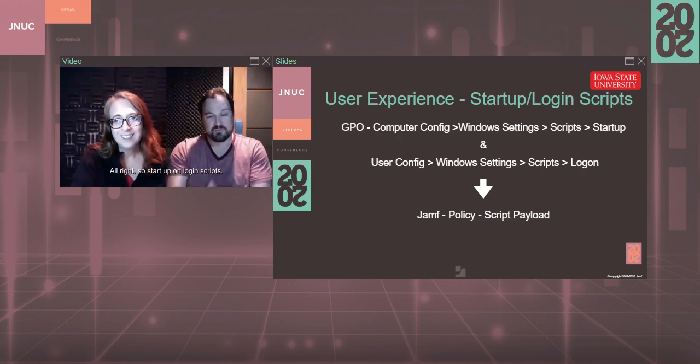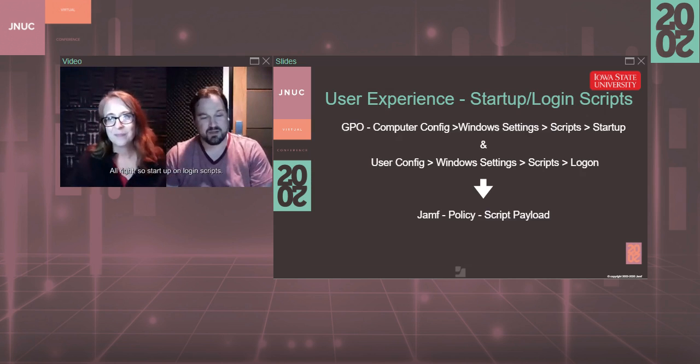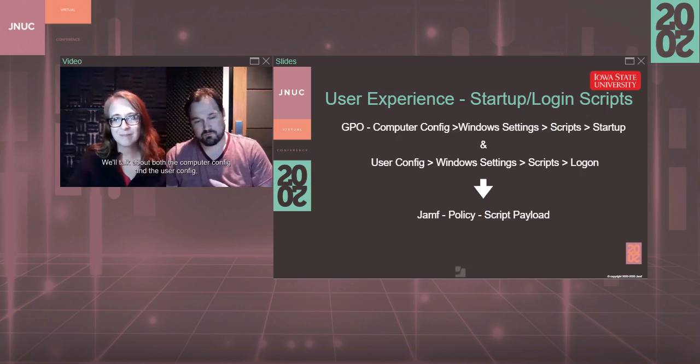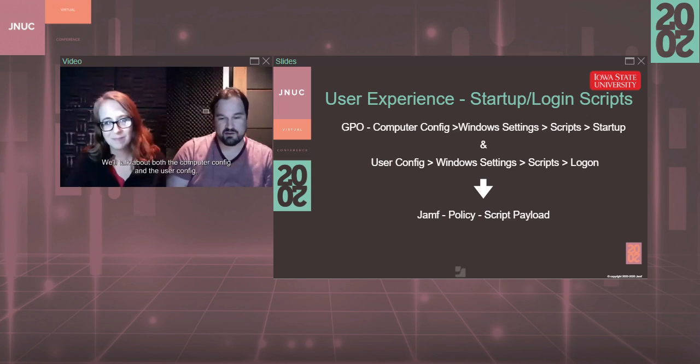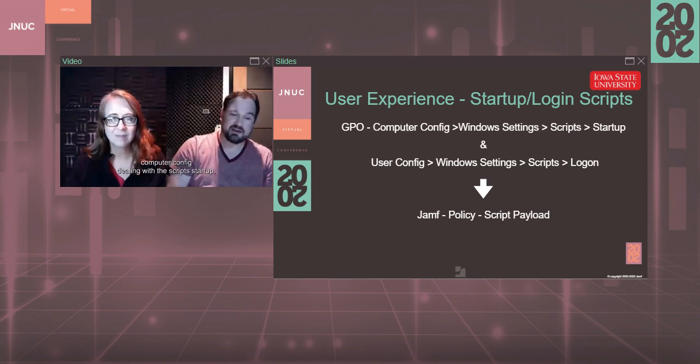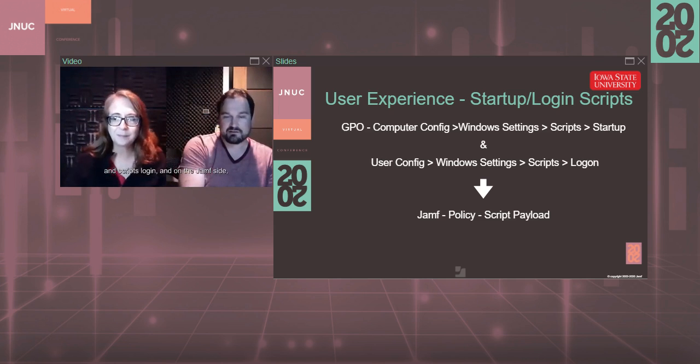All right, so startup and login scripts. On the GPO side, we'll talk about both the computer config and the user config. Computer config deals with the script startup, user config deals with the login and scripts login. And on the Jamf side, we're talking about policies using script payloads.